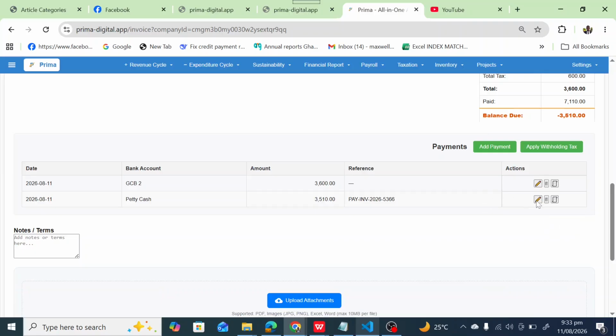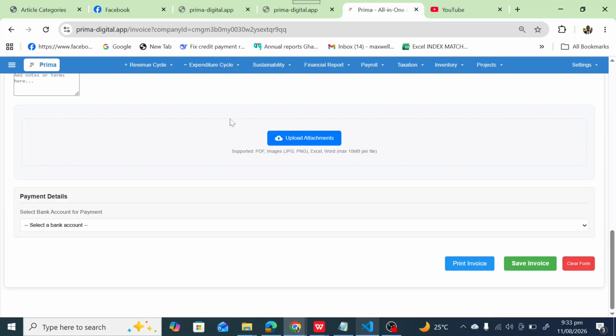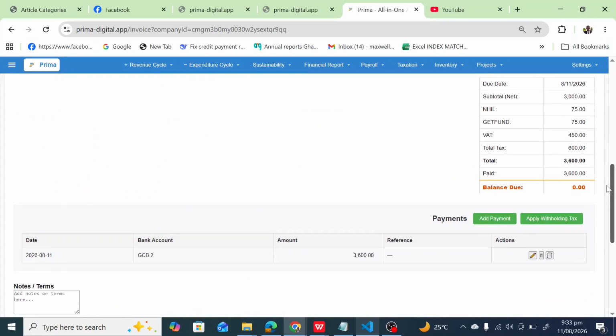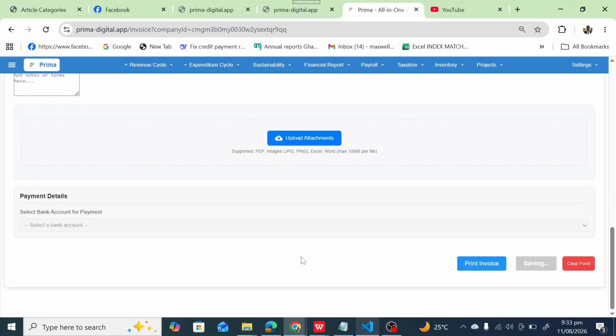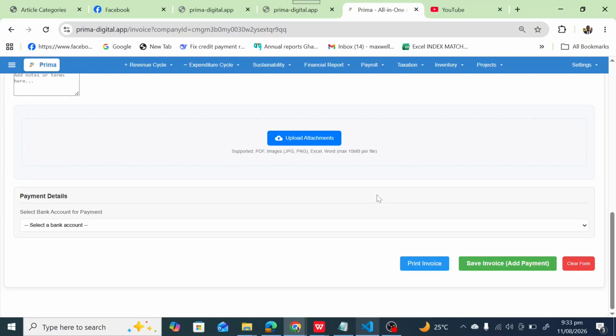You can also add an attachment. You can attach supporting documents to the invoice. When you are done, you click save. So that is it. That's how to create an invoice in Prima accounting software.